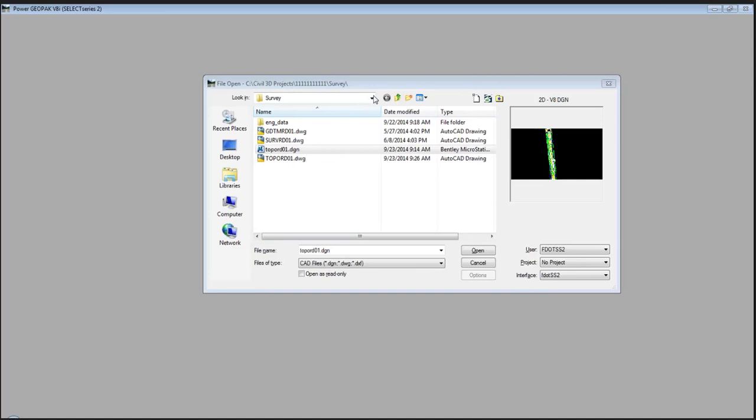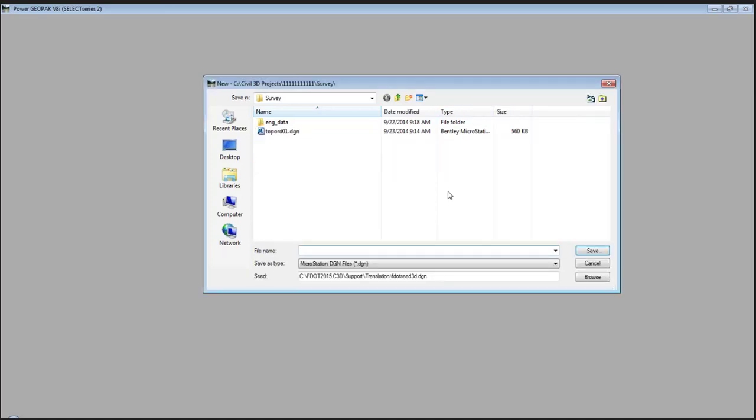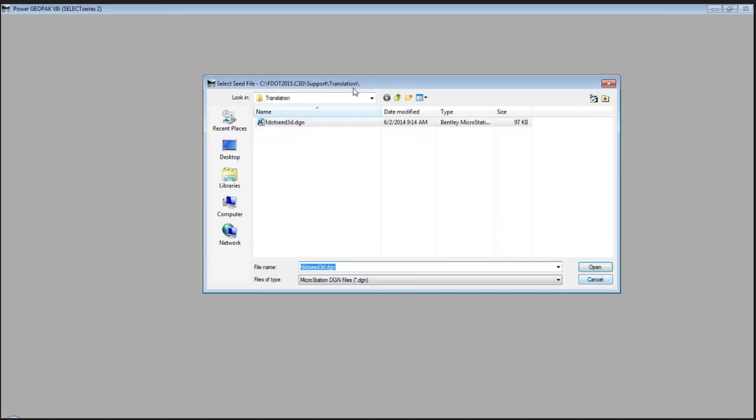So let's go ahead and go into MicroStation here. Up on the top here, we're going to choose the create new file option, and then we want to make sure that we have our seed file selected, which is basically an equivalent of a DWT file. So for here, we want to make sure that we're pointing to our install directory, which is f.2015 support translation, and then we're going to choose f.3d file.